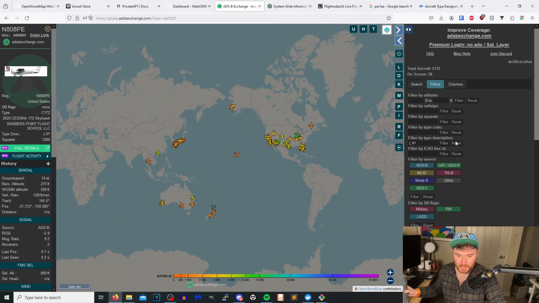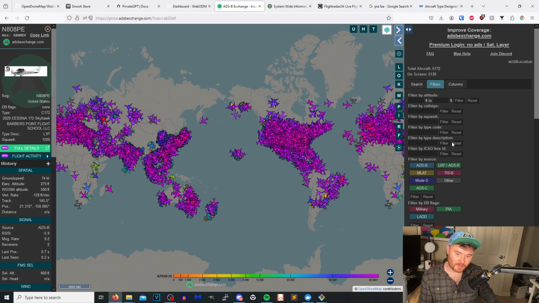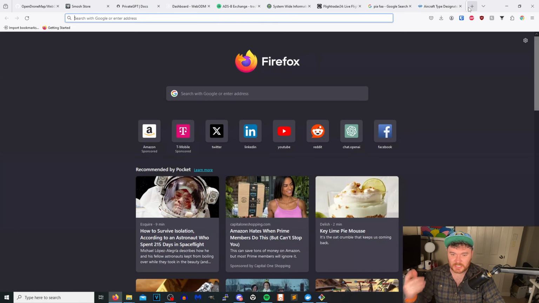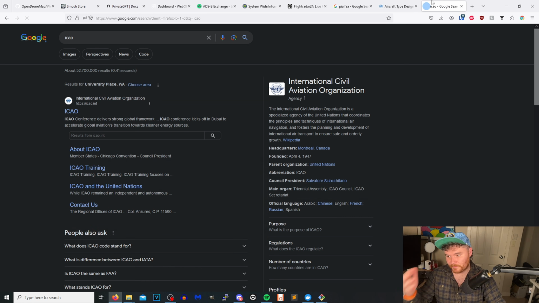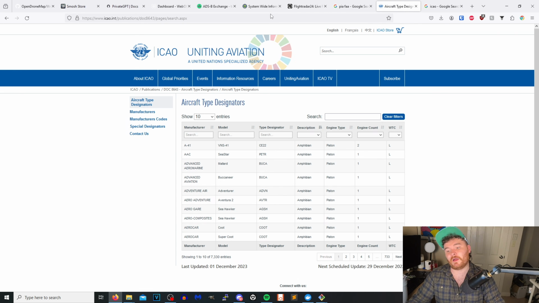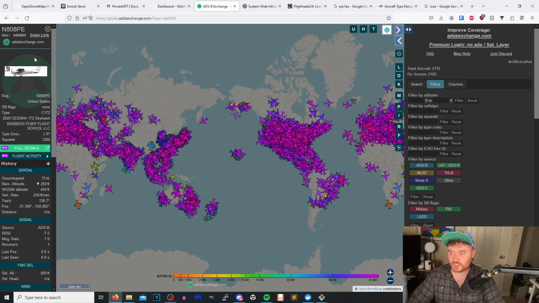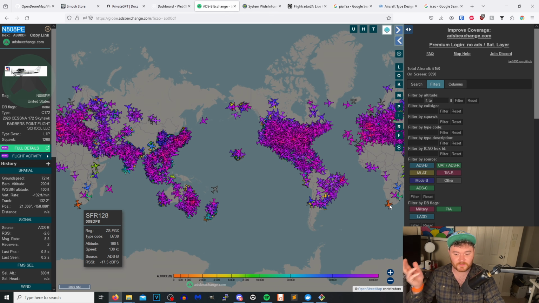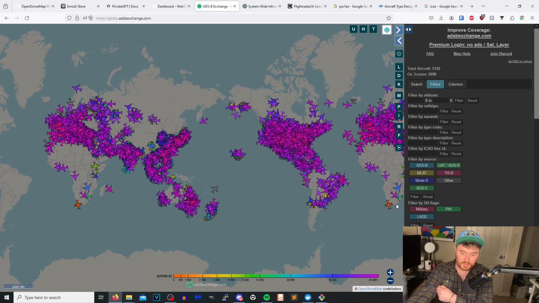So there's that. And then you have the ICAO hex ID. And this is just an ID that is unique to that aircraft, seen by the ICAO, which is important for you to know. That is the International Civil Aviation Organization. And that is just a hex code right here that is unique to that aircraft. And you could translate that hex code to an N number or whatever the registration number is in your country.